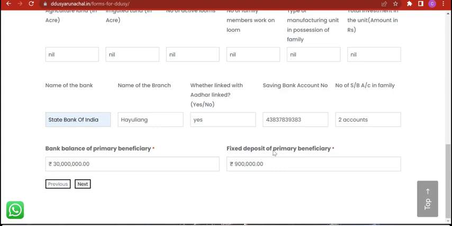So if you don't have a fixed deposit, since this is a numerical value field, it will not accept text. So if you do not have a fixed deposit, just mention 0, okay. Fine. So click on the next button.